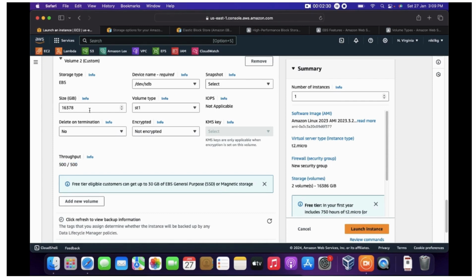So using ST1, you can have 125 GB till 16 TB storage, and the throughput minimum, what was the minimum throughput I showed you? It was 5 MBps, and the maximum is 500 MBps throughput. Okay, so if you are looking for a throughput optimized kind of workload, you can opt for the ST1 EBS volume.